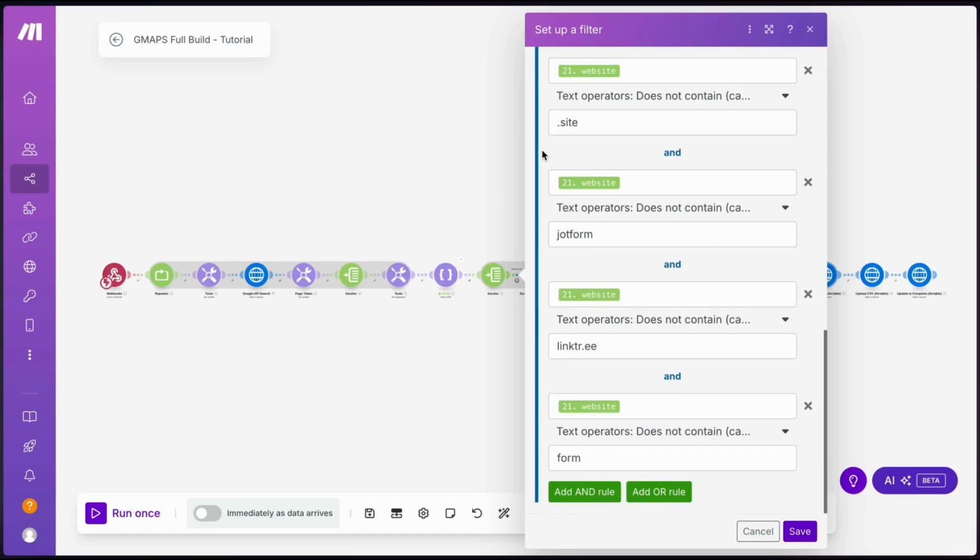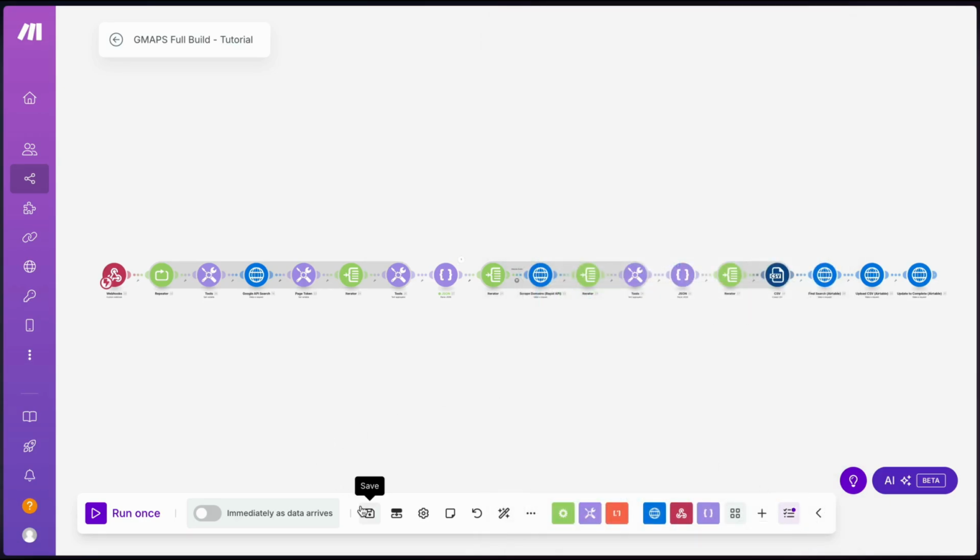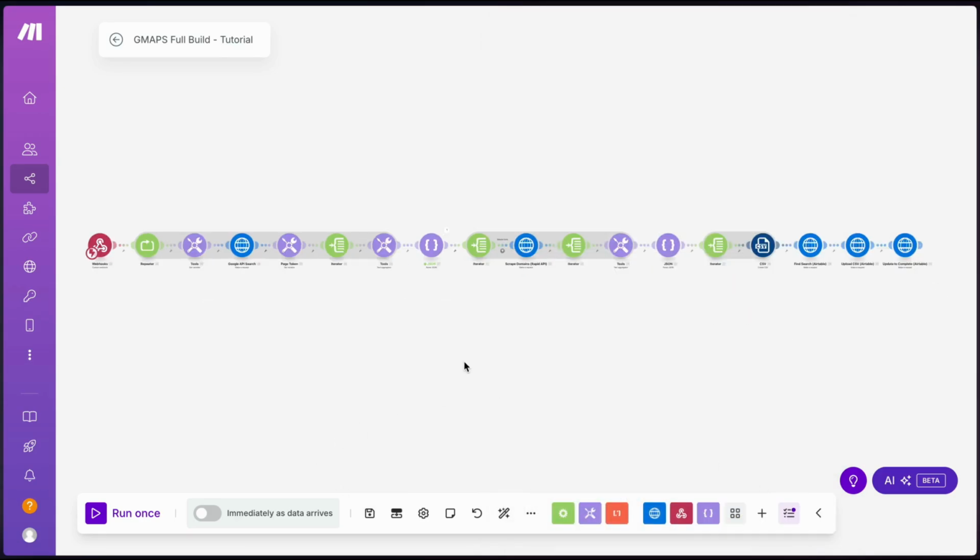And anytime you come across another website that a company lists on Google Maps that isn't something we care to scrape, you can add it into the filter. So the filter is the website does not contain, and then you can add in those characters that it shouldn't contain, and then click save. Let's save this. And then just to make sure everything's running correctly, let's run this one more time.